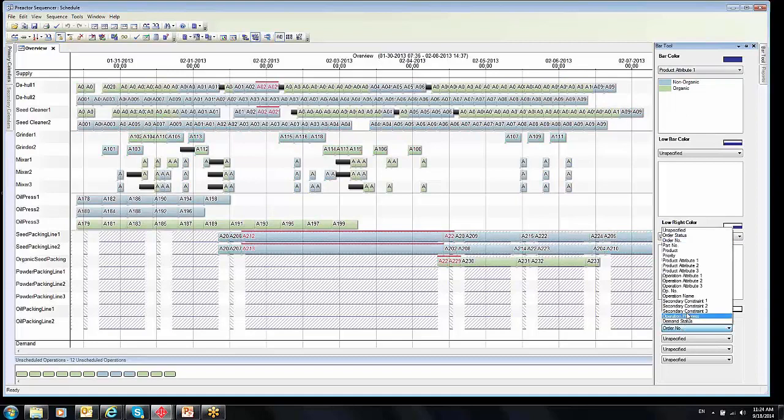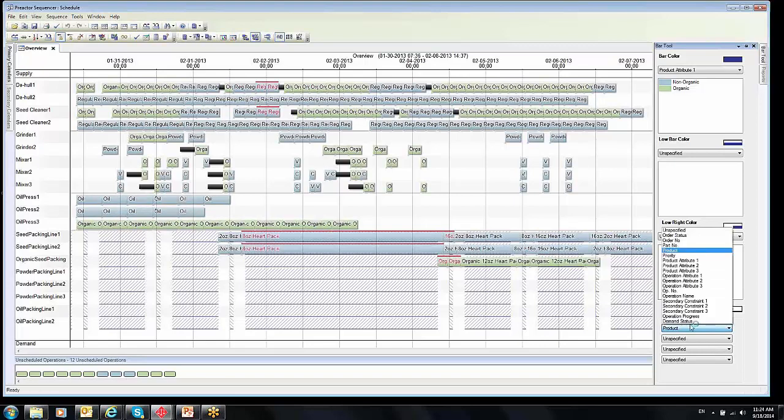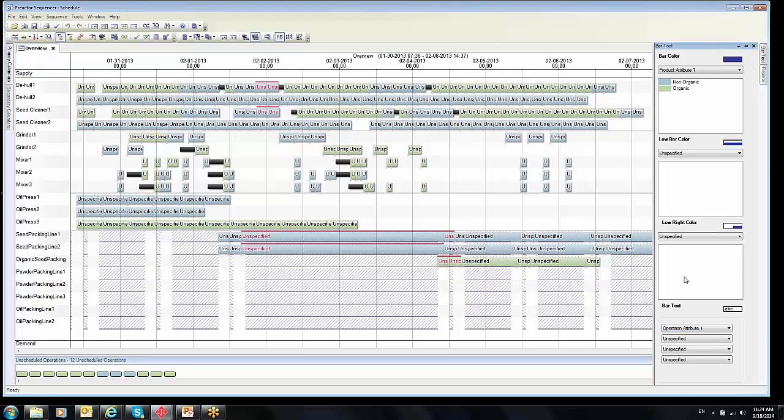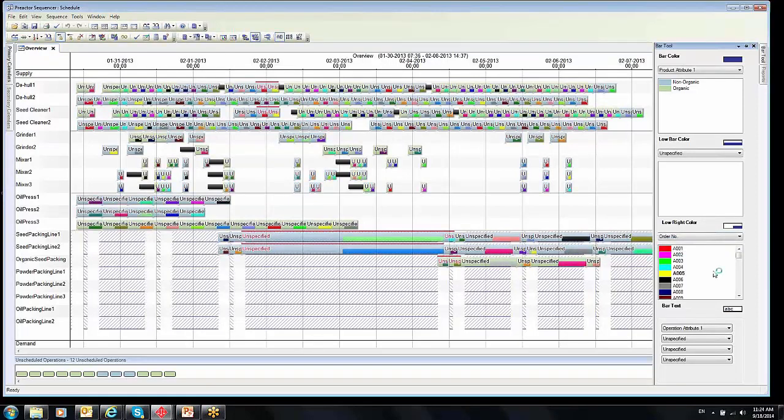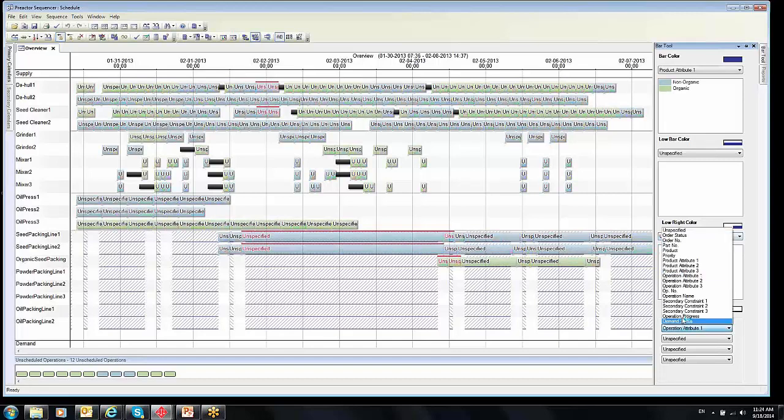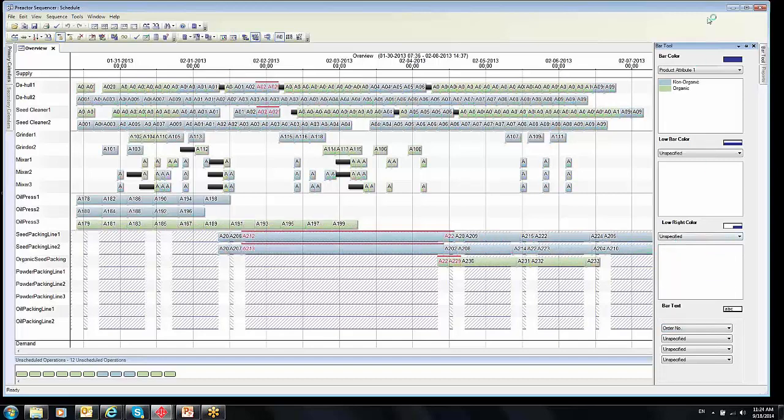I could also change the text on the screen to anything you have in your ERP system or any other piece of data that you wanted to capture related to an operation step. Preactor could bring that information in and change the colors on the screen or change the text on the screen based on whatever attributes would provide you the most clarity to your schedule.